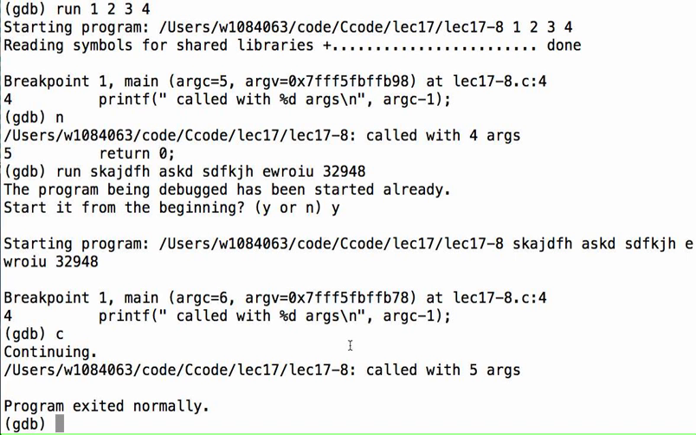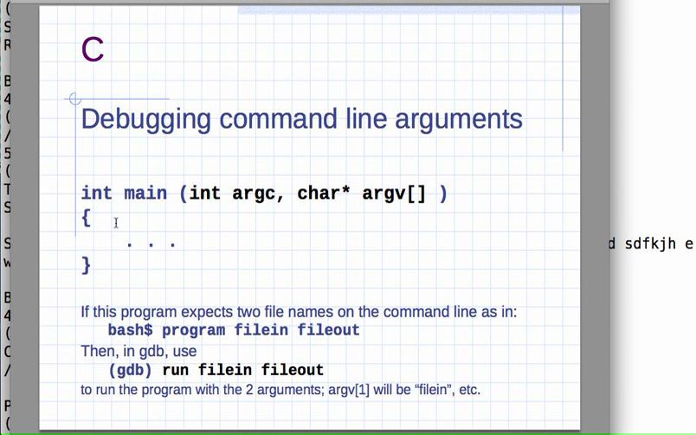And you can go through this step by step in the debugger. The main thing to remember is that when you want to supply command line arguments in the debugger, in GDB that is, you have to say run followed by the command line arguments, and that doesn't include the name of the executable itself. So on the command line, that is at the bash prompt, we will say ./program name usually, and then all the command line arguments. In GDB, we say run and the command line arguments.